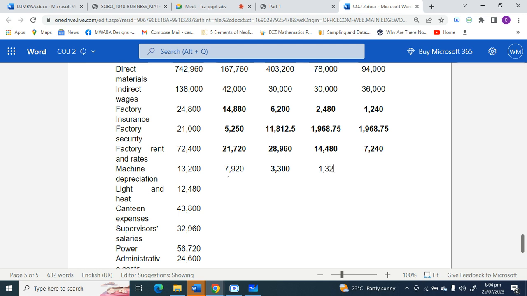Thousand. And then the next one. So let's confirm if you are correct. So 7,920 plus 3,300 plus 1,320 plus six. Okay, wonderful.